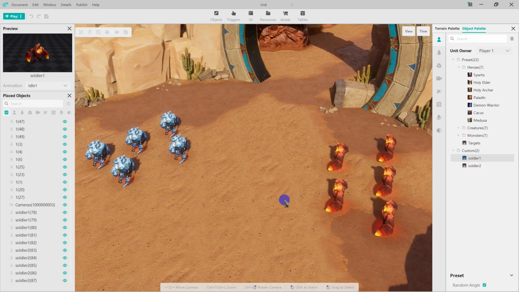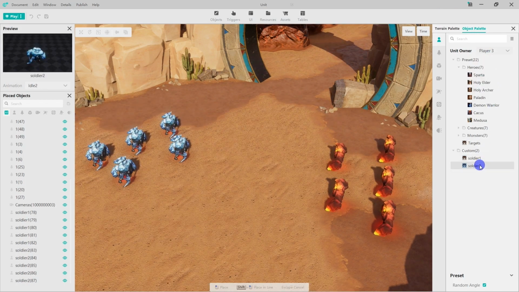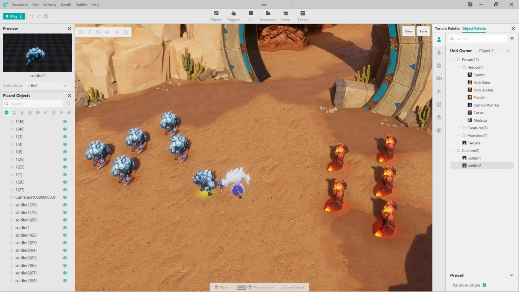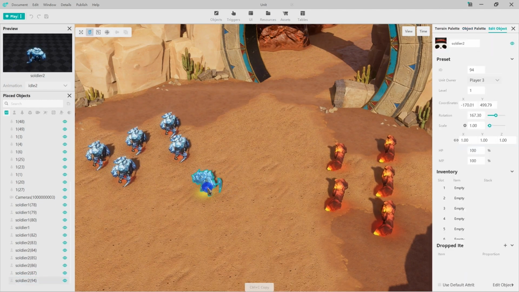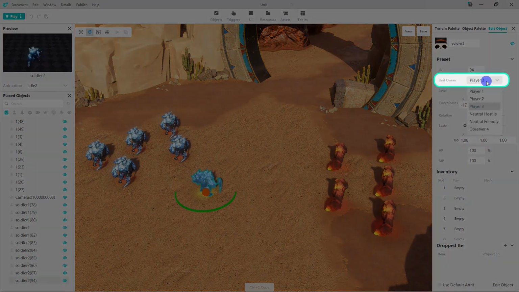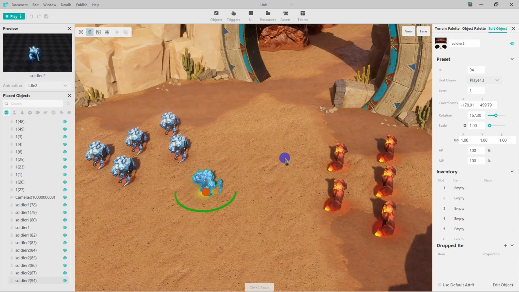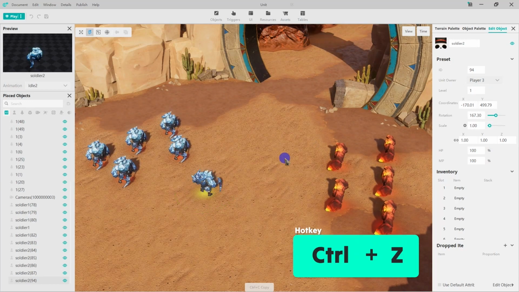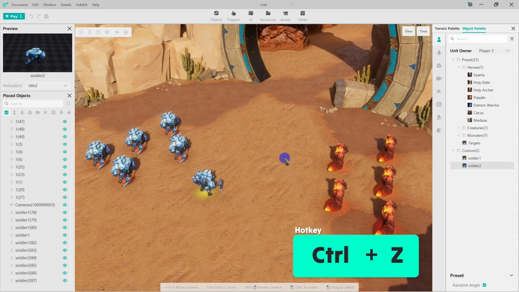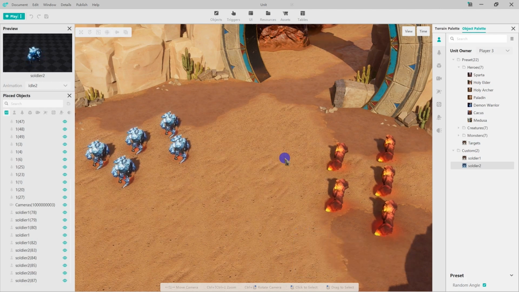After setting up different factions, in Object Palette, we can directly modify the faction of the units before placing them. Then, the units will automatically belong to the set faction when we place them on the map. Press Ctrl-Z. We can undo the previous operation. For the units that have been placed on the map, we need to modify their faction separately.